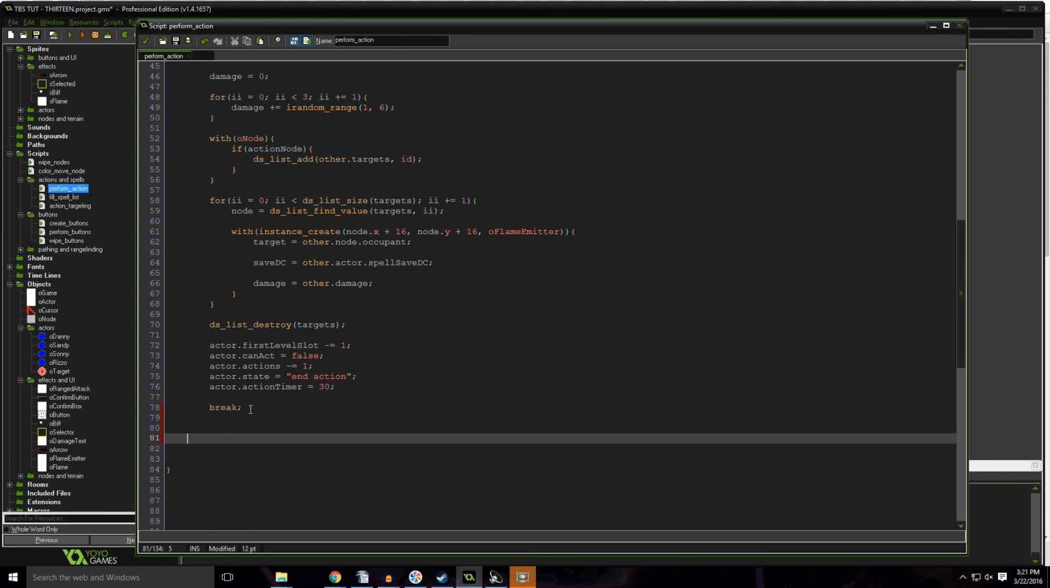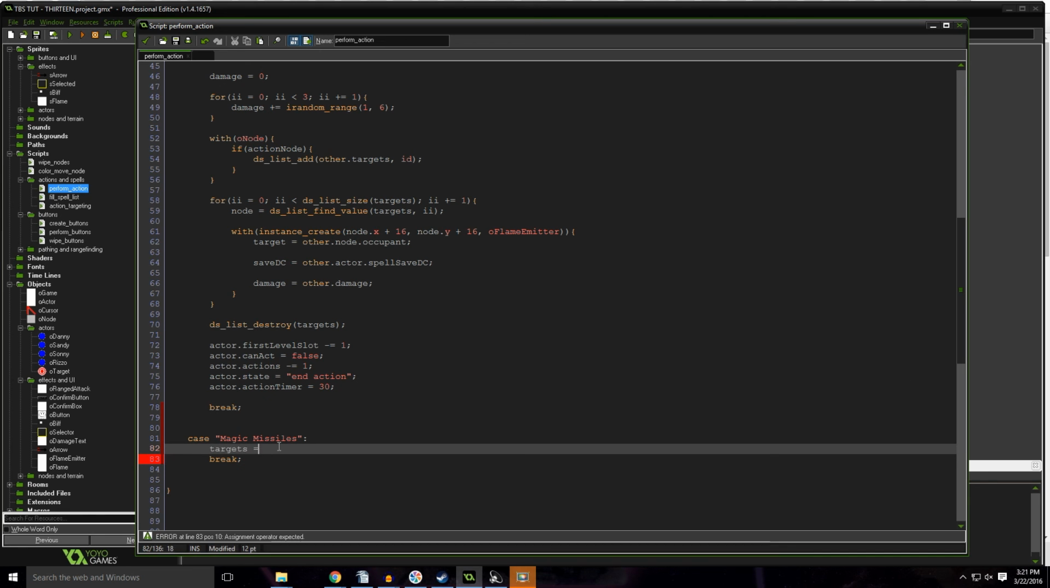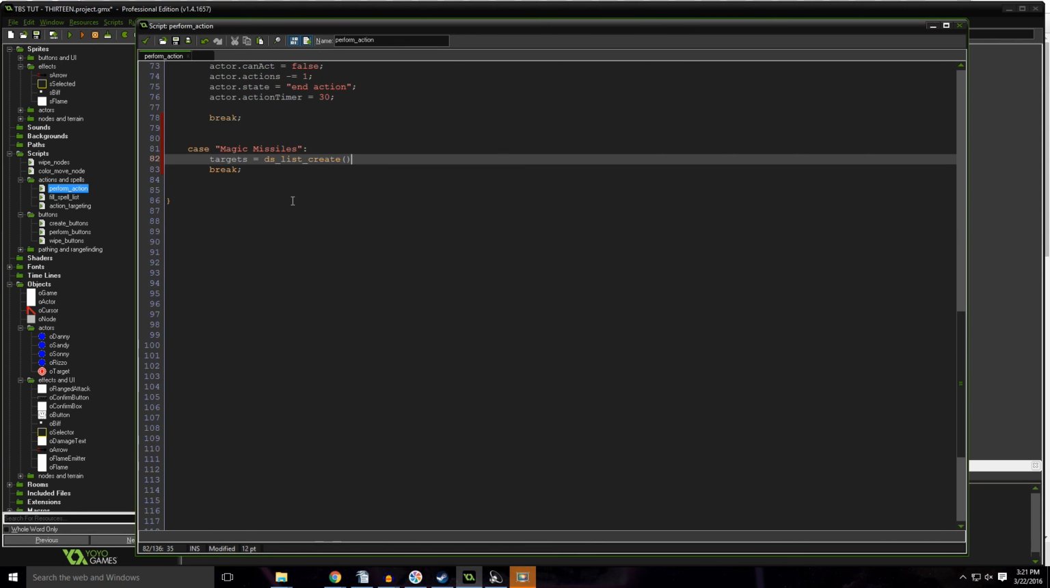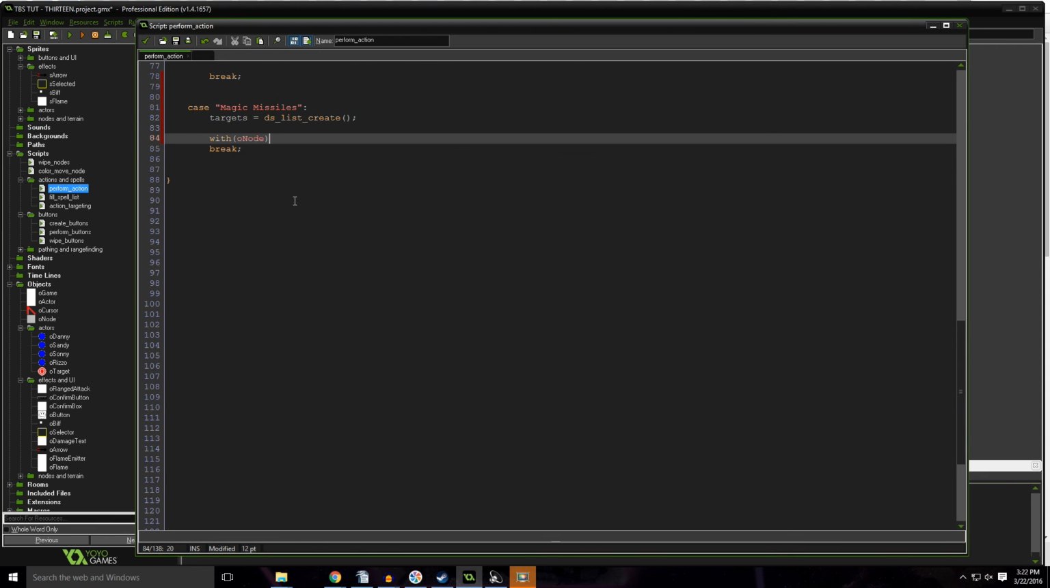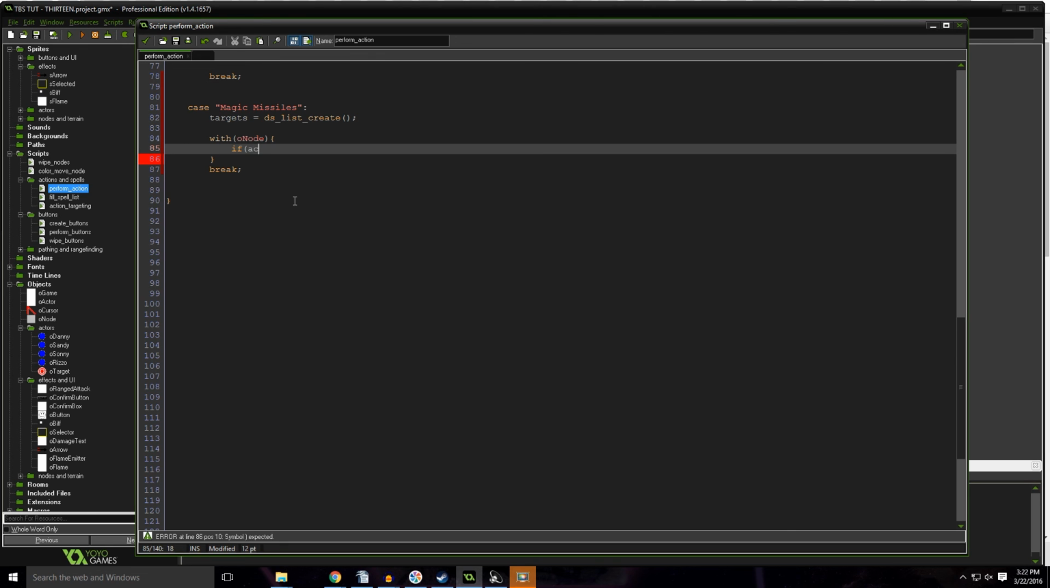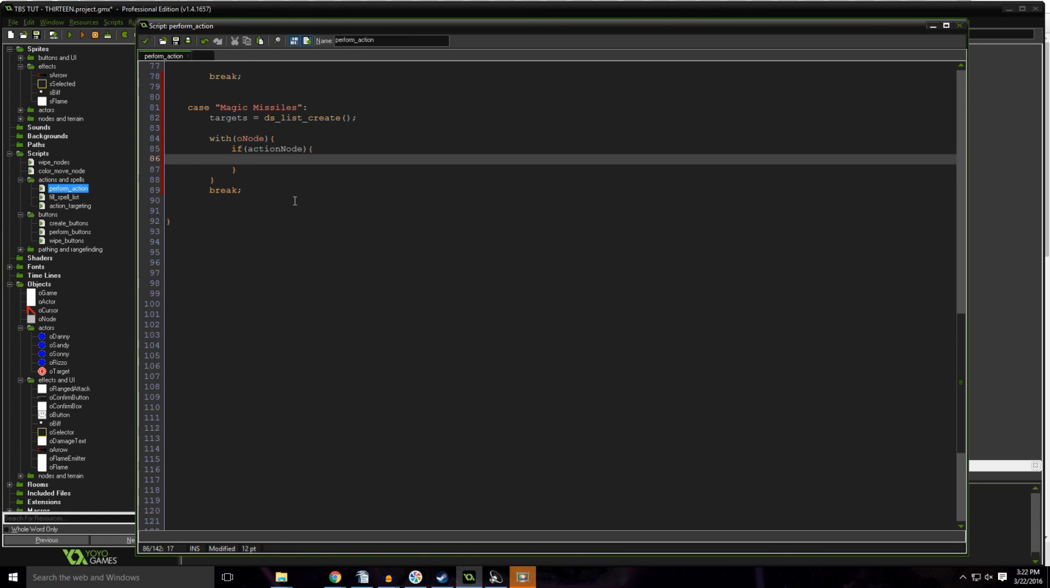Right below that, we want our case magic missiles. Break. We're going to create a target list again. So, targets equals ds list create. And I need to, let's get this up to the top so we can see what we're doing. Sorry about that. With node, same thing. If action node, then ds list add other.targets id.